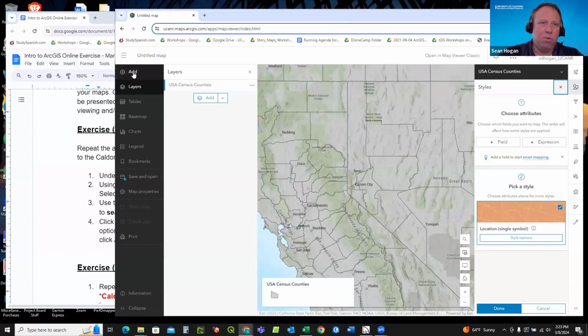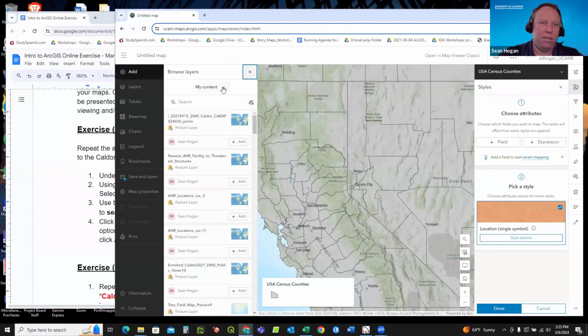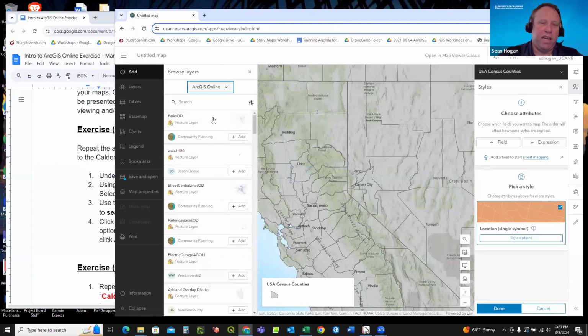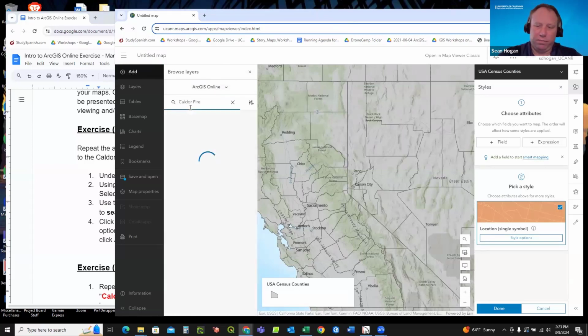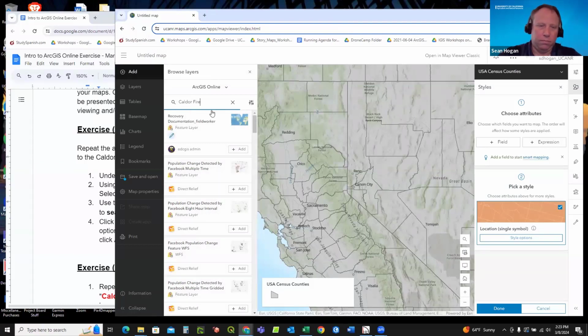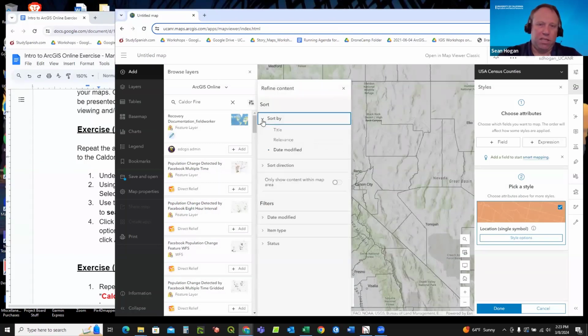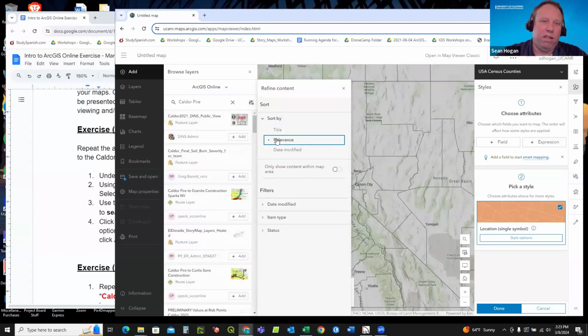But we'll go to add again at the top, browse layers. Under the drop down from my content, go down to ArcGIS Online again. You see how I did that? Add, browse layers, switch to ArcGIS Online, and then we'll put in Caldor fire. Let me check on the sort by, see how it switched back to date modified. I would love it if they fix that. That'd be really nice. I'm going to go to relevant again.